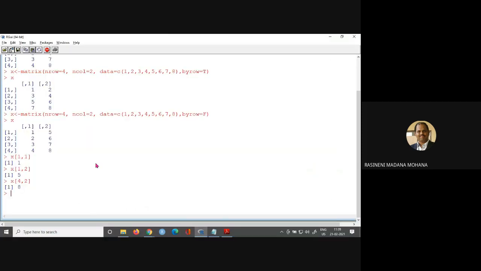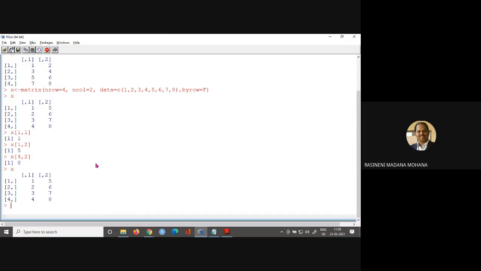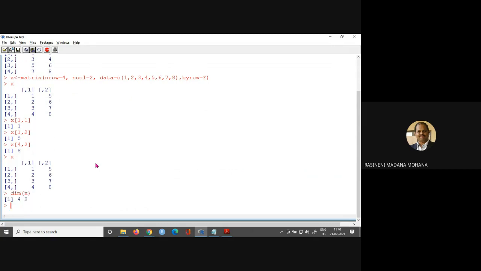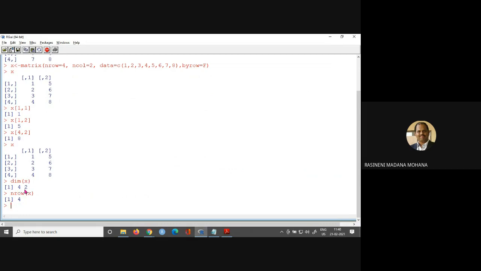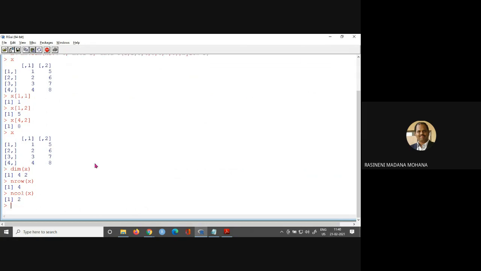Now we will also try this. Let us call the matrix again. Now x is the matrix. If you want to find the dimensionality of x, simply use dim of x. So 4 by 2: 4 rows, 2 columns. Then to find the number of rows in your matrix, nrow of x. How many rows are there in total? 4 rows. Then to find the number of columns, ncol of x. How many columns are there? 2 columns.